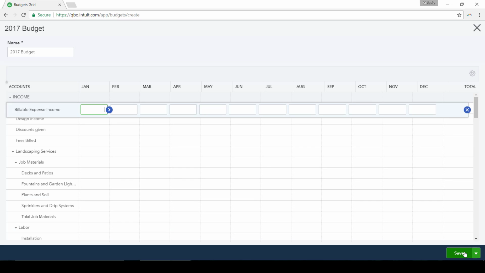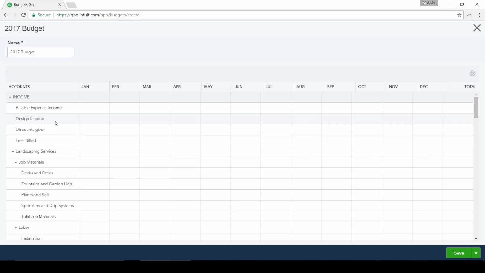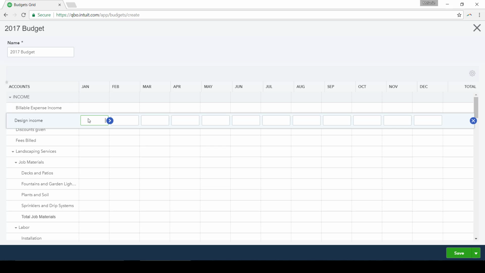Now we enter the budget information. The amounts you will use will be based on the setup of your chart of accounts. Therefore, it's crucial that your chart of accounts are set up properly. Now we're going to go down each applicable category and enter information. This sample company is a landscaping company, so this design income account is for the income expected for designing the layouts of the yard. Now, I'll enter $5,000 and use this arrow to extend it across for the entire year.